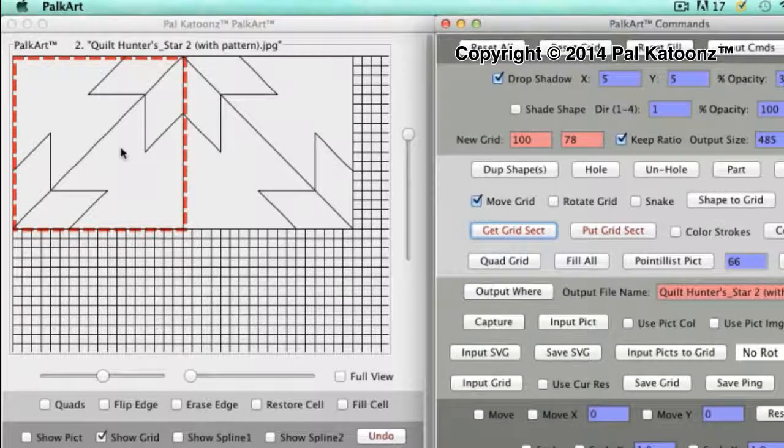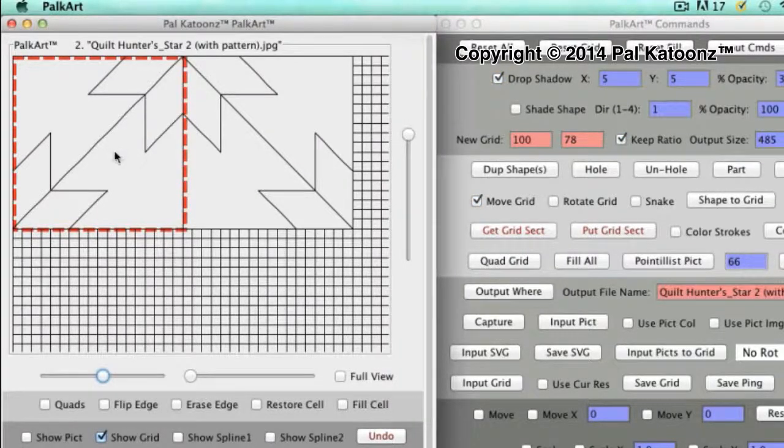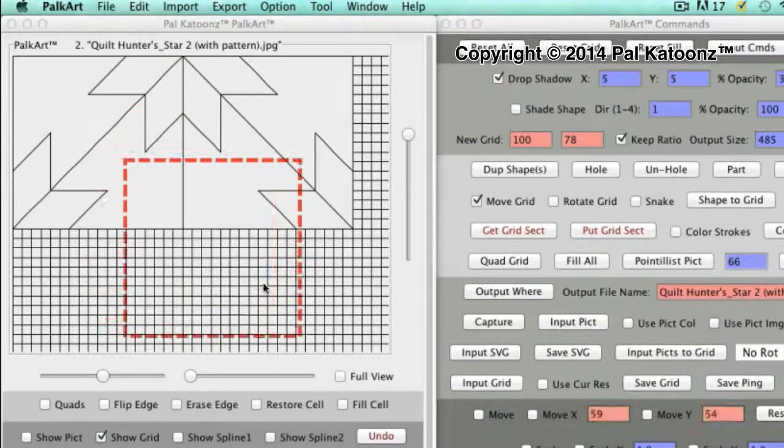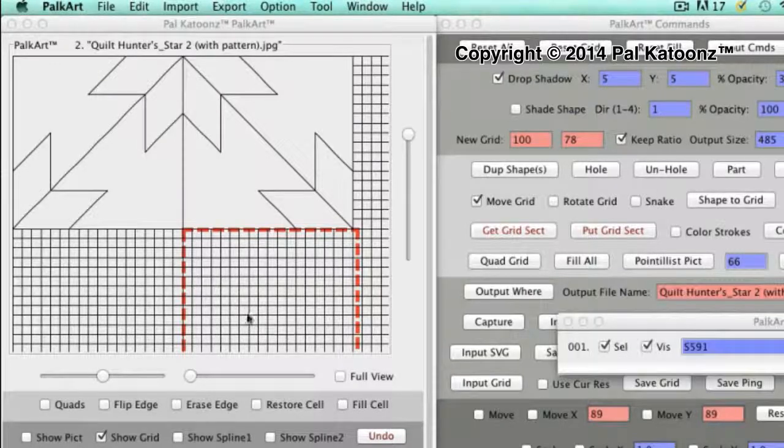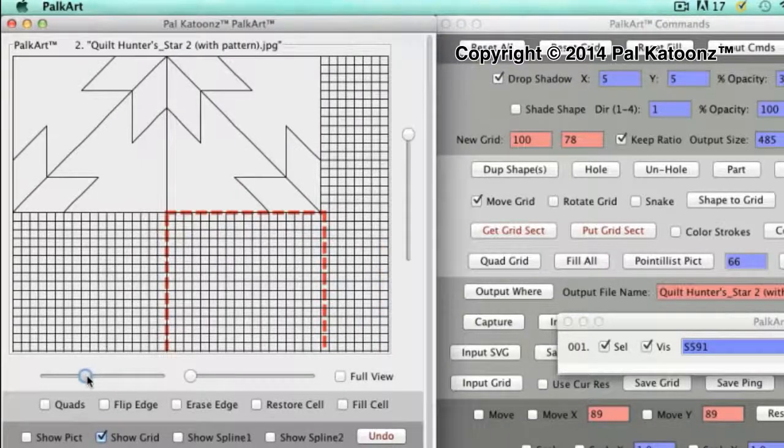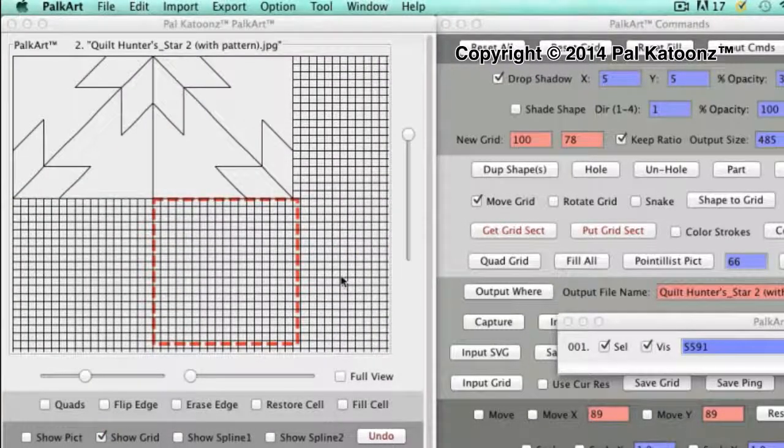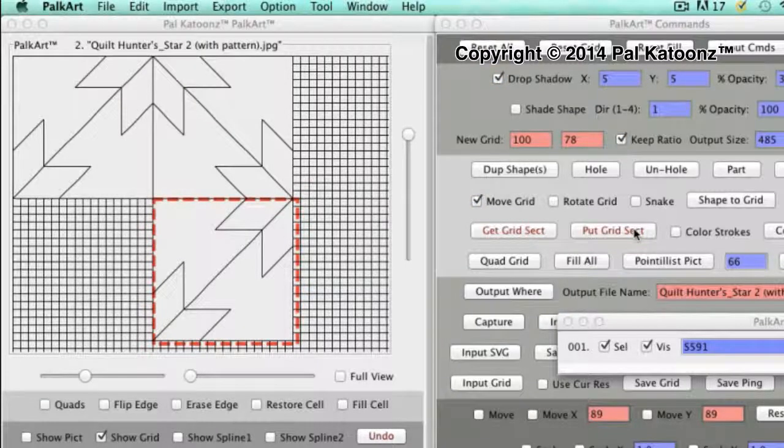And now, holding down the Option key so I can retain the size of this grid, I'm moving this selection down here so that it includes the area that I want to move it to. Let me just move out a little bit so I can see what I'm doing here. Okay, so let's try that. I can always undo this, by the way. That seemed to work pretty well.